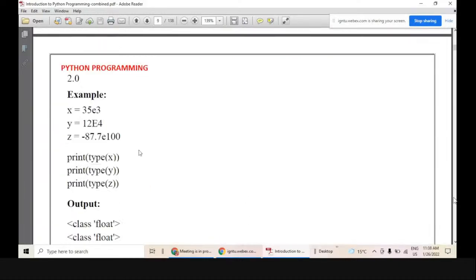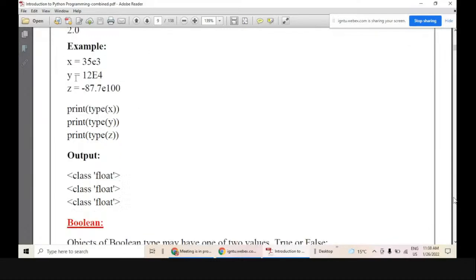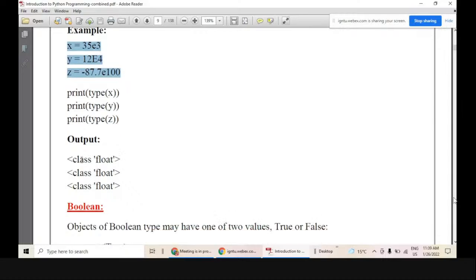These are some examples we have. X equal to 35e, y equal to 12e4, like this. We have some data in the variables x, y, z. If you want to know what type of value we have in these variables x, y, z, it will show that they belong to the class float.